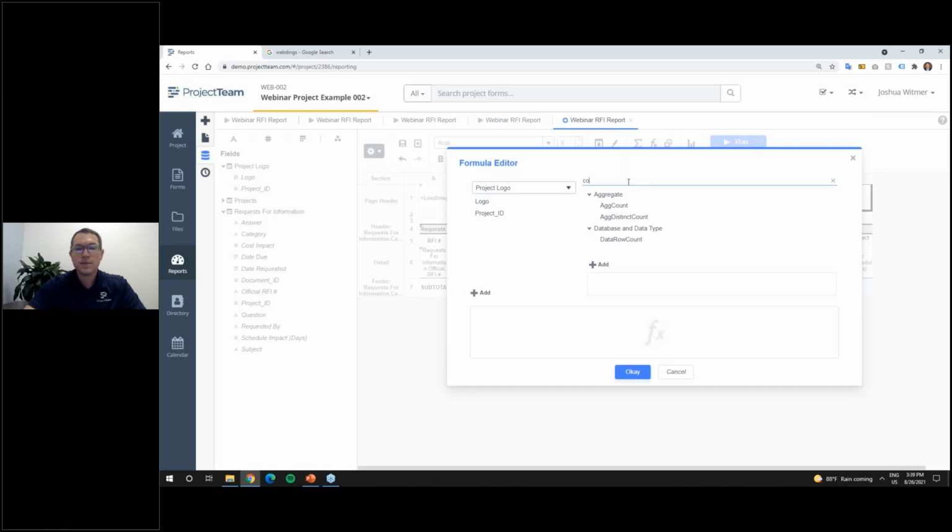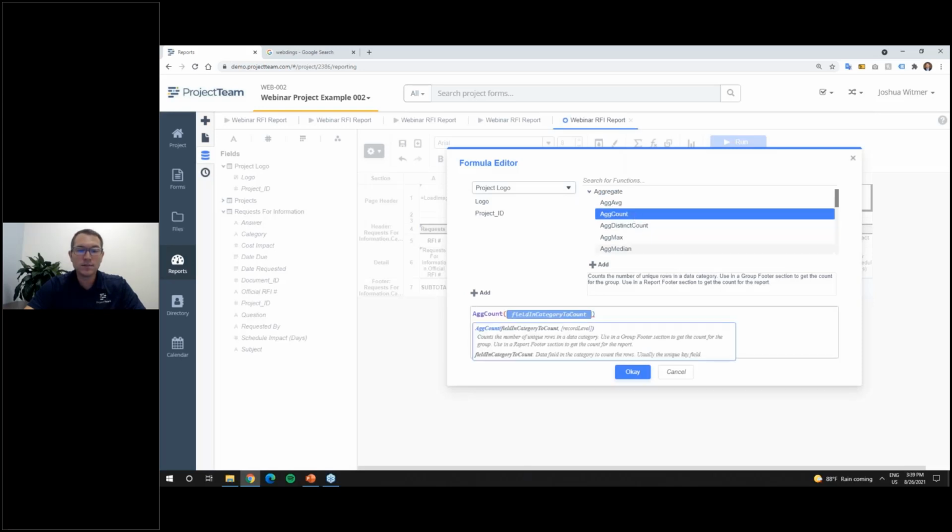If I didn't know what to type, I could start to look in here. So I could say aggregates. Do I want to average the data? That doesn't make sense. Count versus distinct count. Not sure what that means, but if you click on any of these, it's going to tell you a little bit of description in here. Count is what I want, so I'm just going to say ag count. It's maybe hard for you guys to see, but if you're creating this, it does give you a little area that's going to tell you more about each formula piece.